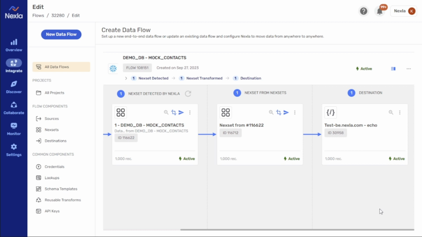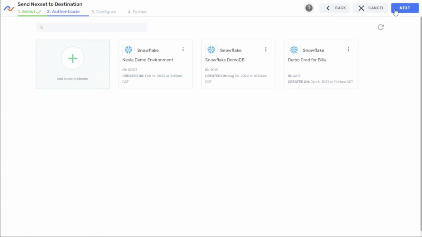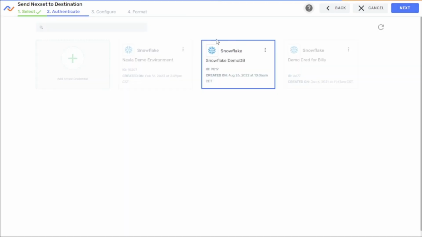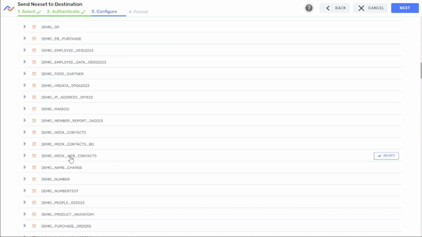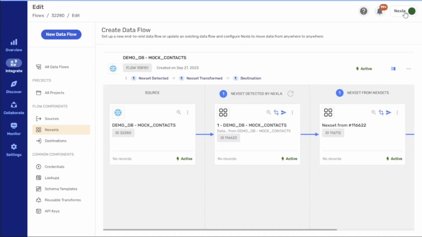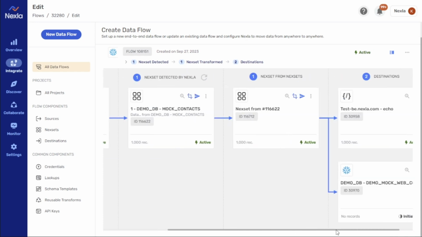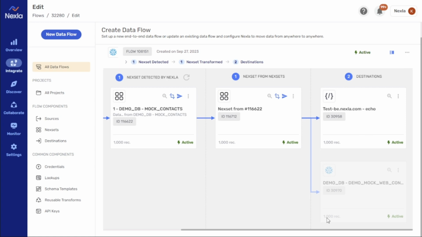In this case, this transformed data needs to be sent back to Snowflake. To add a second destination, simply click Send to Destination on the Nexset again, select the destination type and credential, and make any required location and configuration selections. After activating this branch of the flow, the data in the transformed Nexset will begin flowing to the Snowflake destination in addition to the API destination.